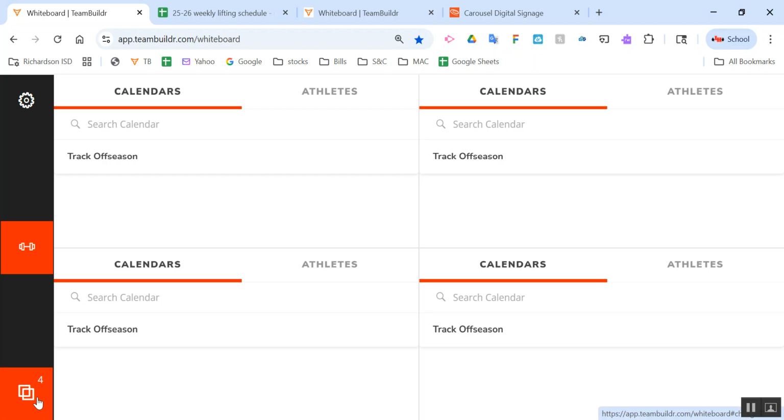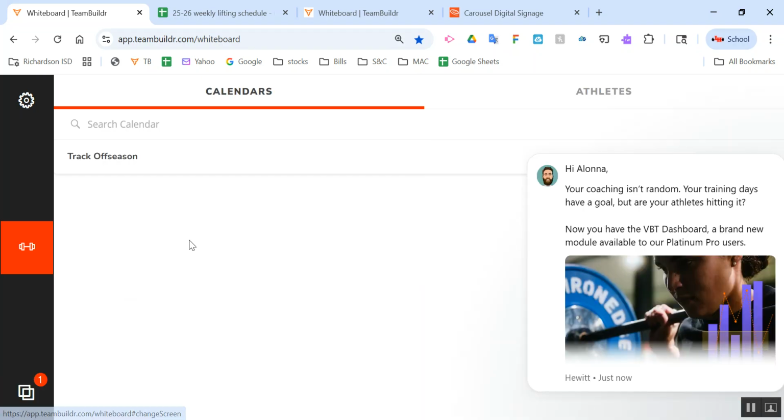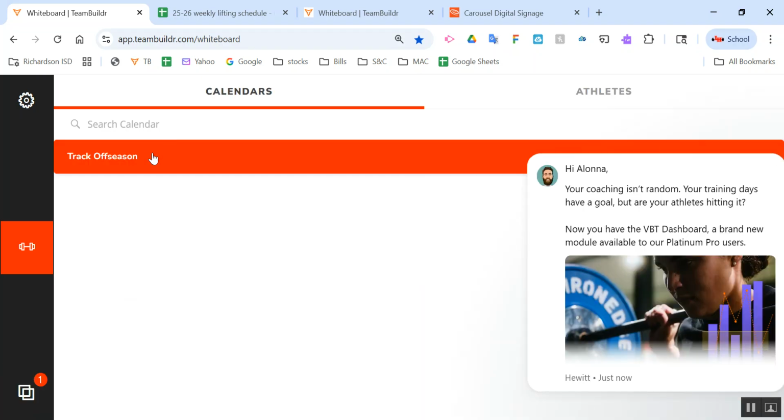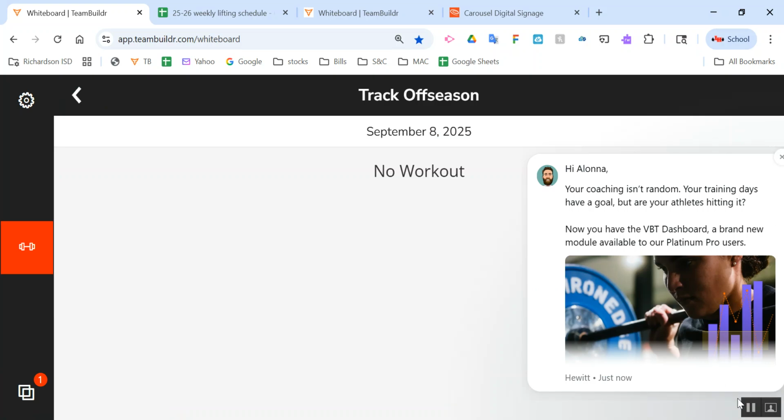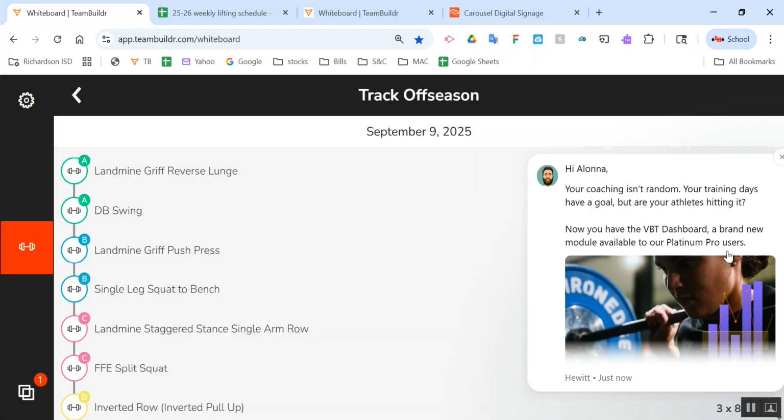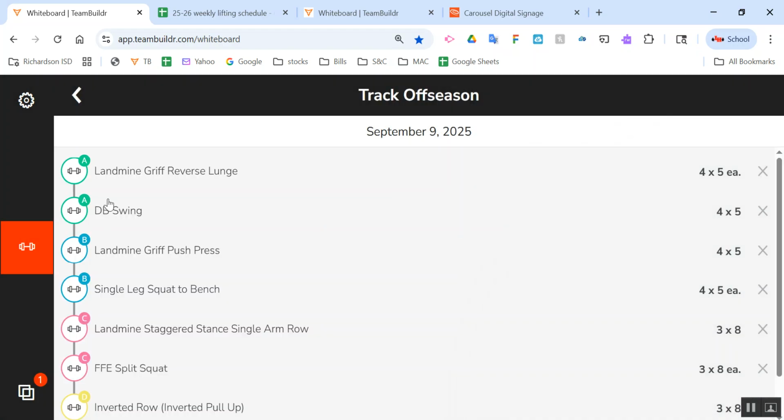Okay, once you get to the whiteboard, you only have one option to select. Okay, so you click on that and then it will be for tomorrow. Okay, you'll have the supersetted exercises that they've been doing.